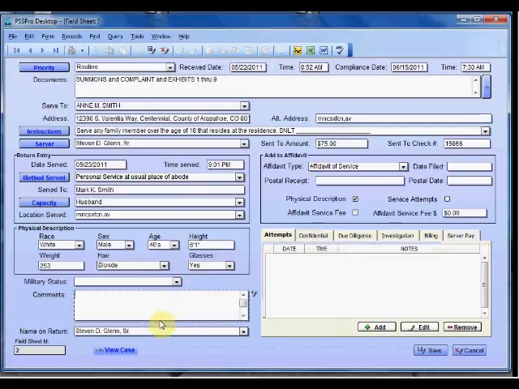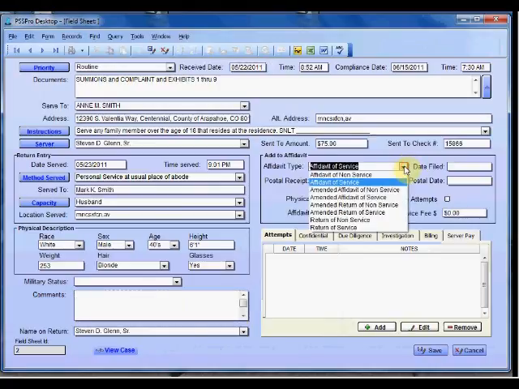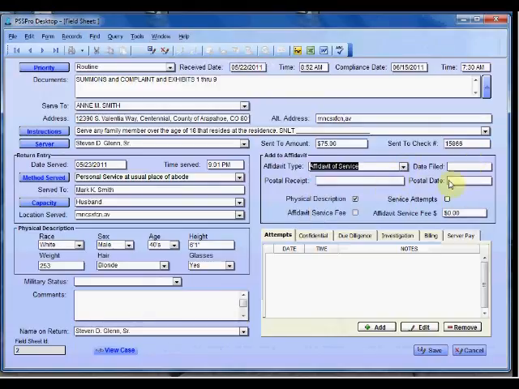The person that you give the paper to may be different than the person that served it. The name here is what goes on the affidavit, and the name that the person is going to get paid off of it. After you select affidavit of service, non-service, amended service, or return of service. If you file it with the court, you put the date in. If you send out a letter, postal receipt, and date that it was mailed.